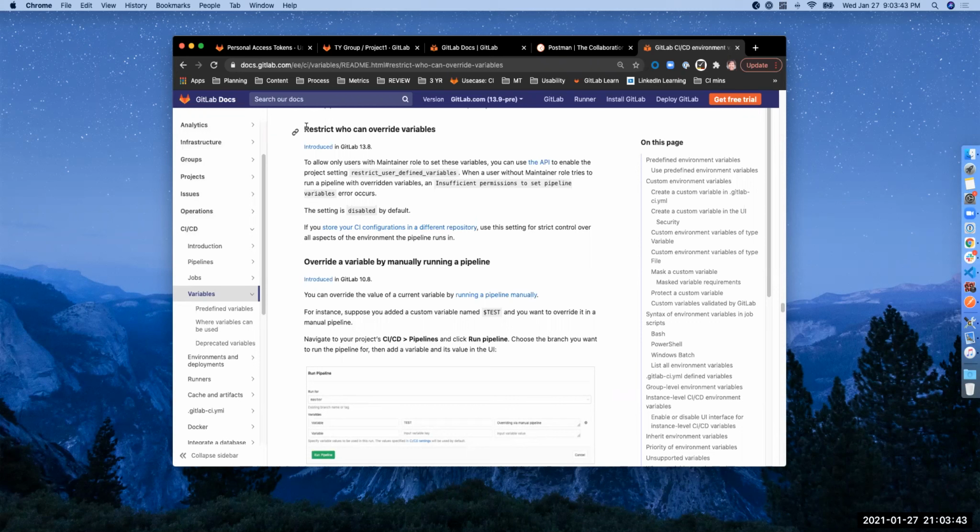Recently I demoed this feature to restrict who can override variables. And this feature, like a few of our features, you can only make the change through an API to enable the project setting. The UI does not exist yet.